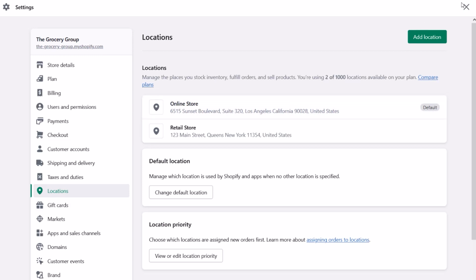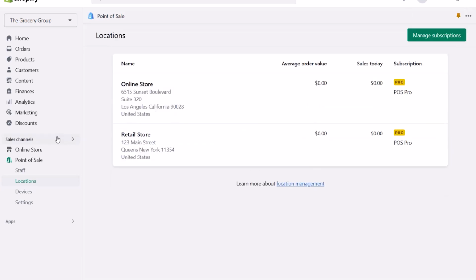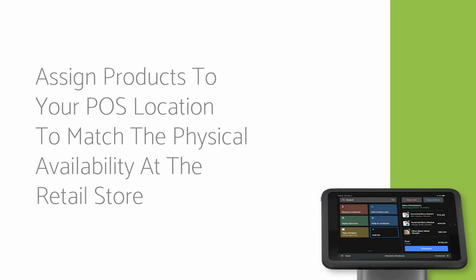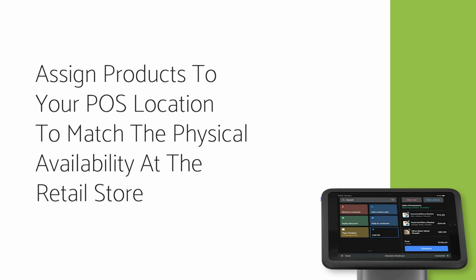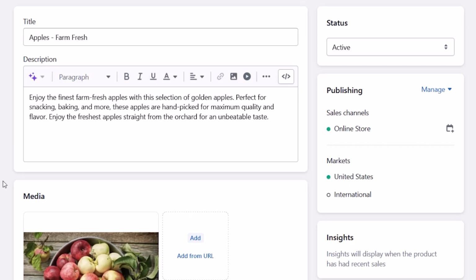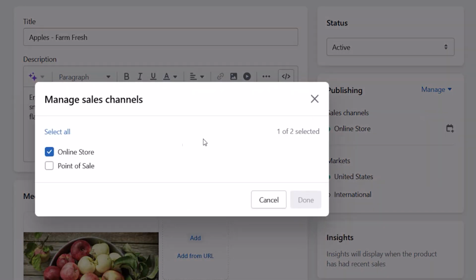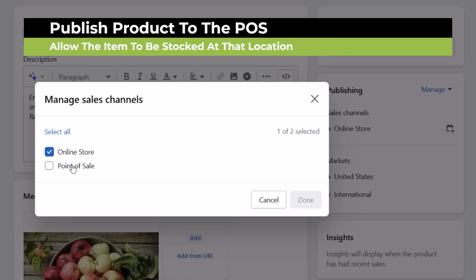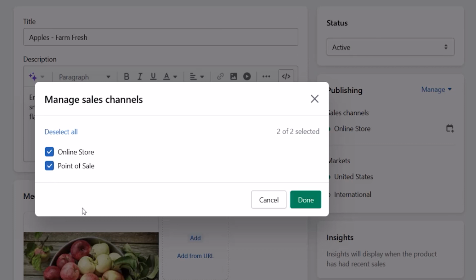So now that we have a specific location for our retail store, we need to assign products to that location. This allows us to designate which items are available for purchase at that physical location. When we return to our products in the Shopify admin, we need to configure the availability of the items for the POS. The first step is managing where the item is published. We use the checkboxes to assign the product's availability to the point of sale. This tells Shopify to make this item available to any of our POS locations.